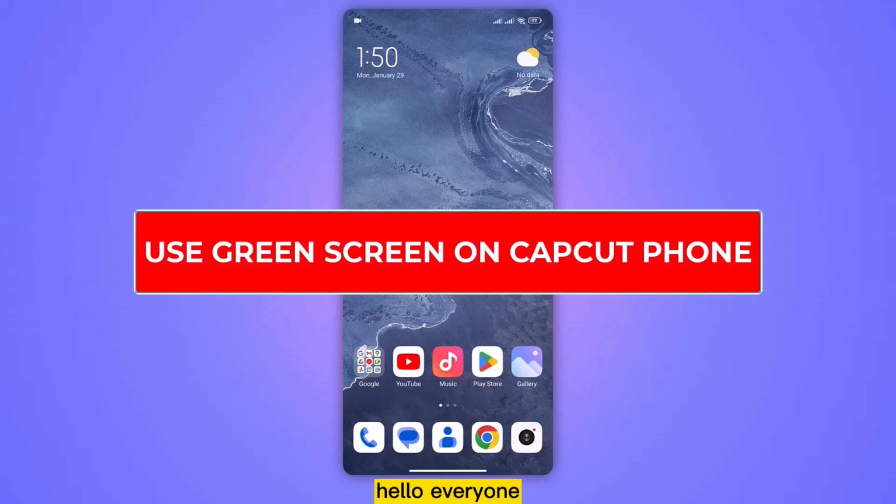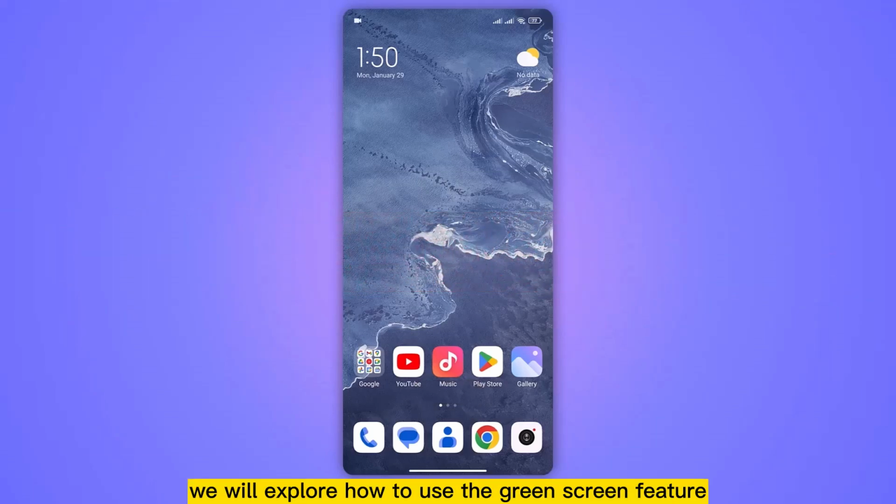Hello everyone. In today's tutorial, we will explore how to use the green screen feature in CapCut on your Android phone. Green screens unlock a world of creative possibilities, and with CapCut, the process is both straightforward and effective. Let's dive in.